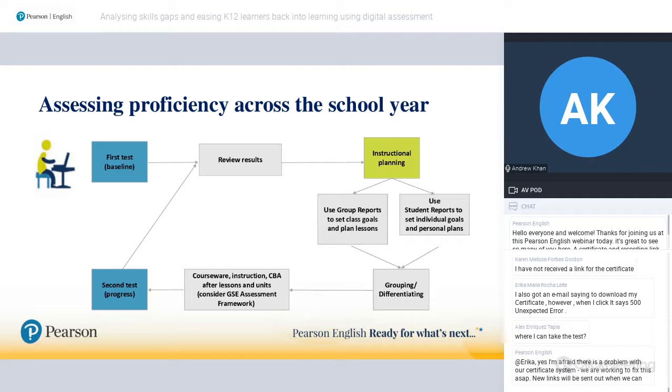Of course, all of this leads up to the teaching, the courseware that comes along with it, those course-based assessments. So those are the things that you take at the end of the lesson or the end of the unit to check understanding of the content, and the fantastic GSE assessment framework as well. That would lead up to your second test. At the stage of the second test, you can see the difference between the scores you got the first time around and the scores you got the second time around. But of course, it's a cycle.